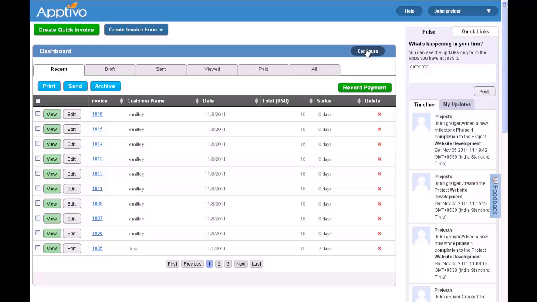There are also tabs at the top of the page that will allow you to filter by a specific category of invoice. You can view recent invoices, drafts of invoices, your sent invoices, recently viewed invoices, paid invoices, or all invoices at once. You also have the option to select multiple invoices and then print, send, archive, or record payments for them in bulk. To create a quick invoice, click the Quick Invoice button at the top of the dashboard.